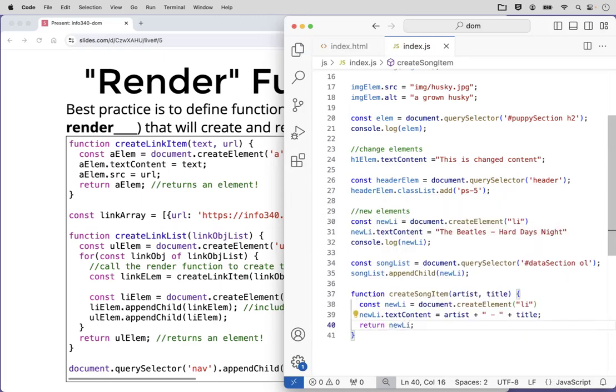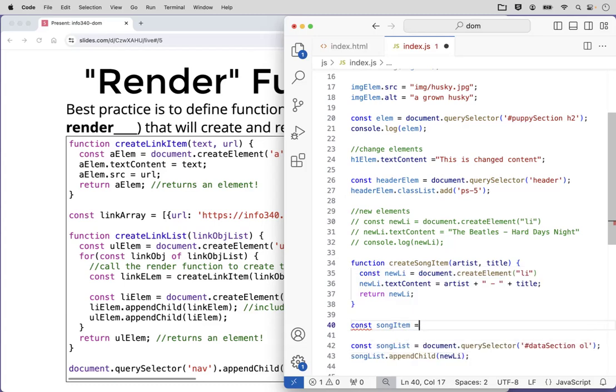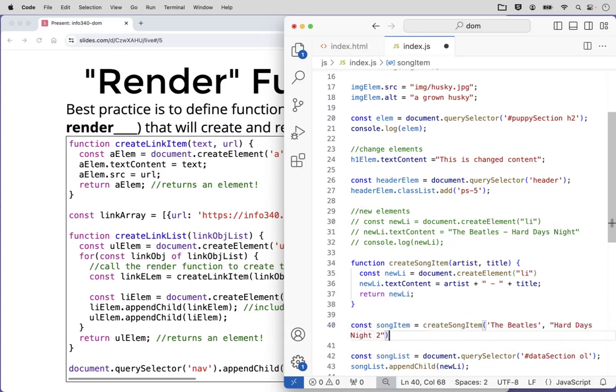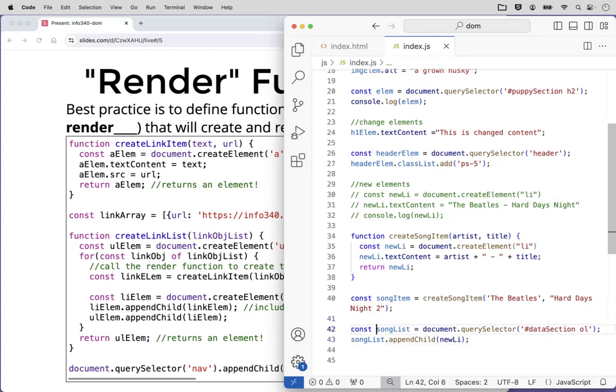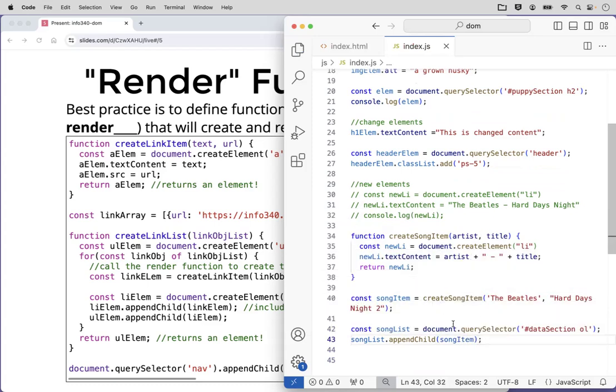So my function's job is basically to take some data and make the list item out of it. Not necessarily what to do with that list item yet, but just to create the thing along the way. And of course, now instead of doing my old work that I had up here, I'll move this down. Now I can say, here's my new song item. It could be the result of calling createSongItem and passing in the Beatles and Hard Day's Night 2, just to make sure it's clear it's happening. Then I can go to my song list and I can append my song item. And again, my song item was created by this function.